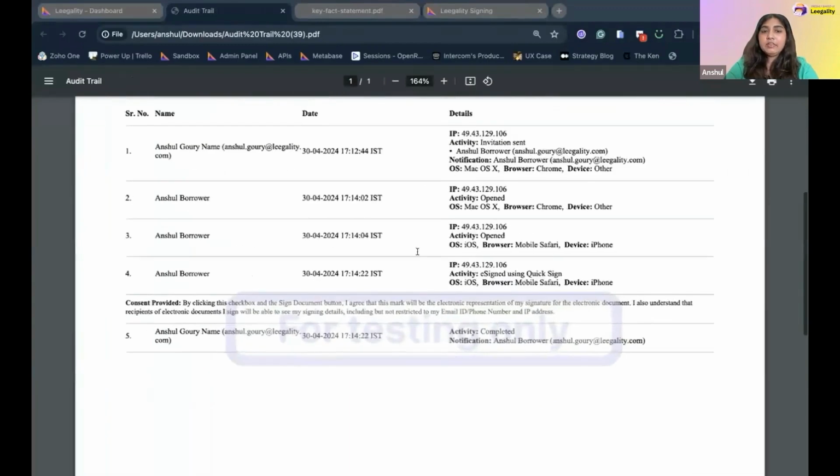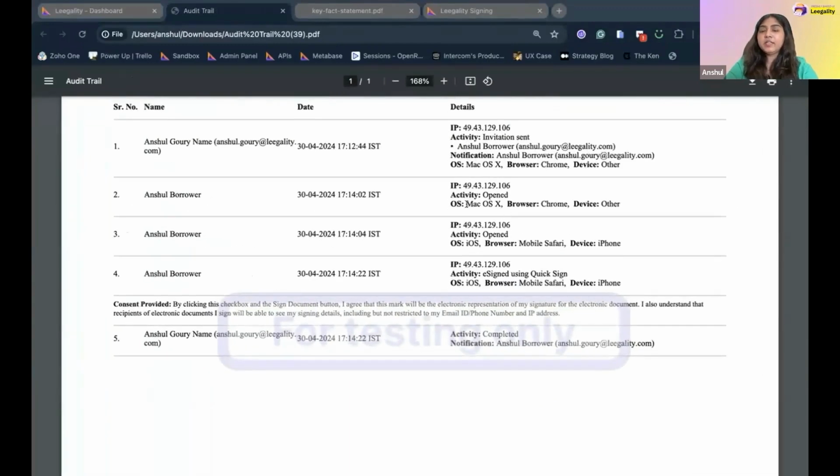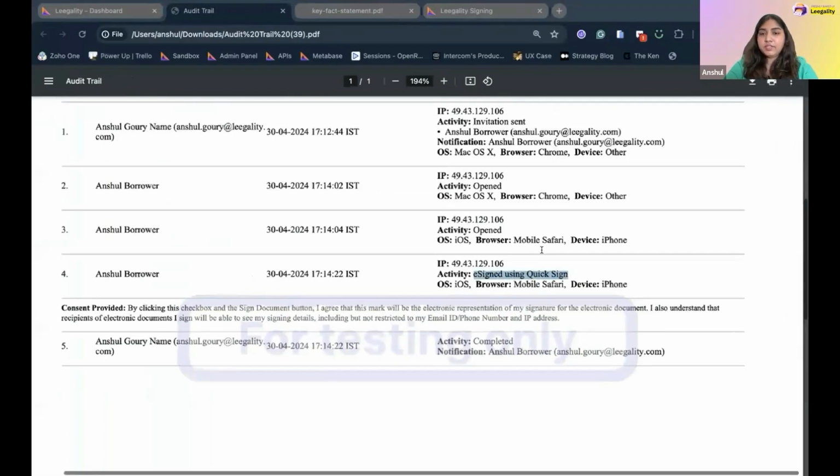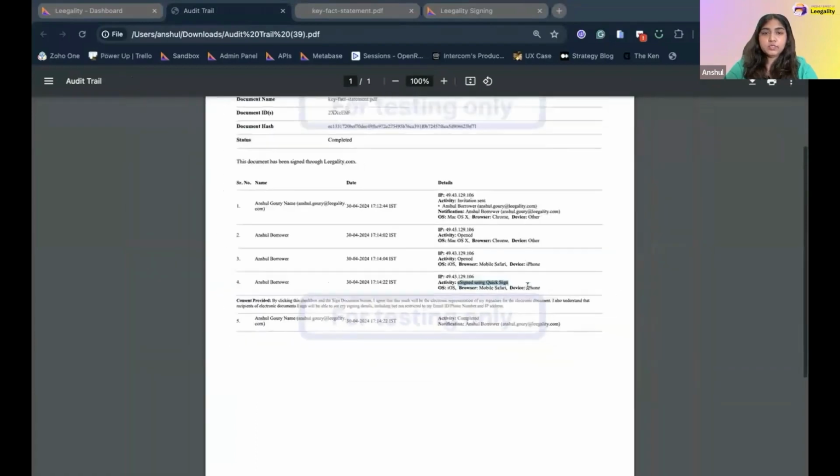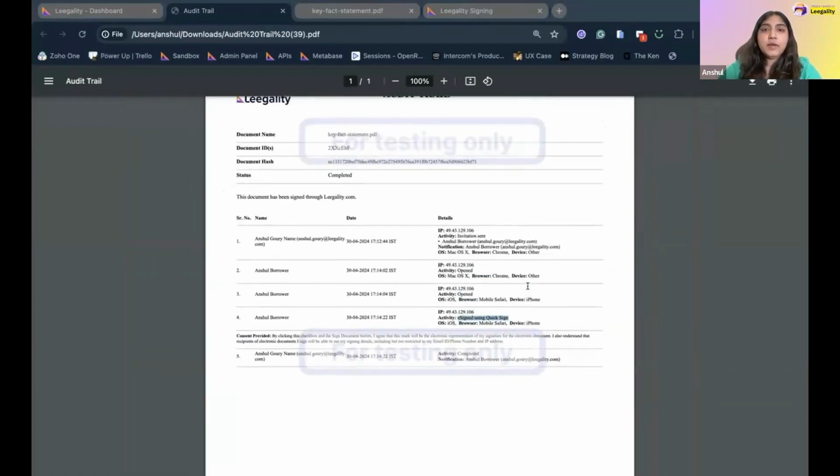So in the audit trail, you'll not see the line items indicating OTP generation or verification because that process was skipped in QuickSign. And here you can see that this document was e-signed using QuickSign. So that is also mentioned here. So yeah, that's pretty much it. So back to you, Shubesh.